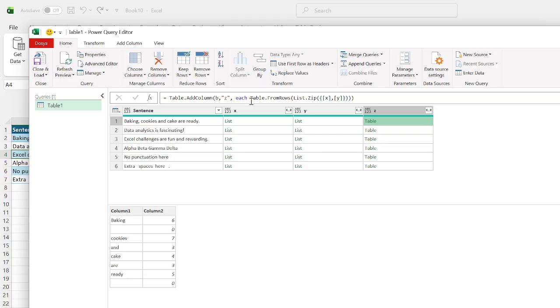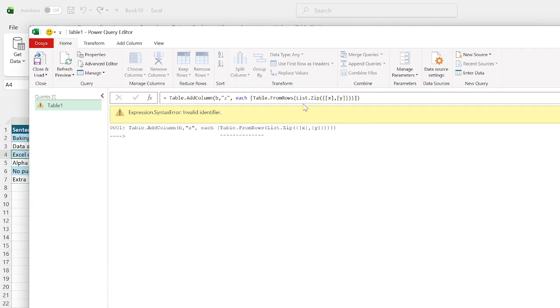After that, I need to get into a record. In order to attain records, I'm using square brackets here, and at the end of Table.FromRows, I'm closing its respective brackets, and then I need to define A.